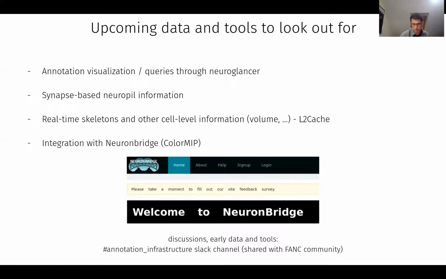In case you come across it, that will allow everybody to query skeletons for neurons right after they have been edited, but it also provides information like volume and all other kinds of information for a neuron very quickly after an edit. And finally, based on skeletons, we're also working on integration with Neuron Bridge using color maps.